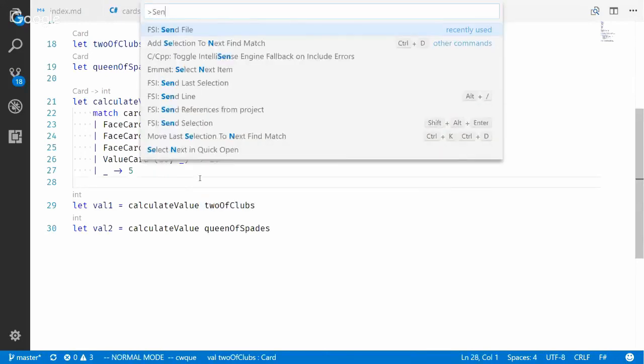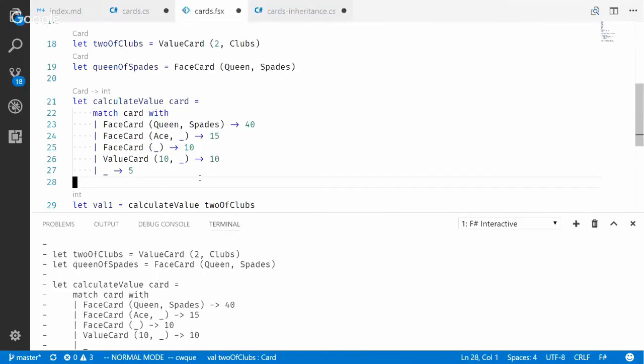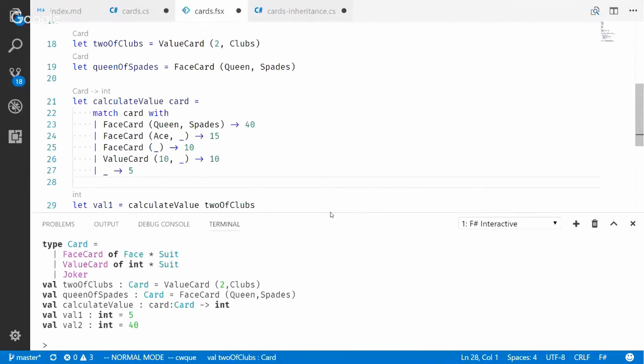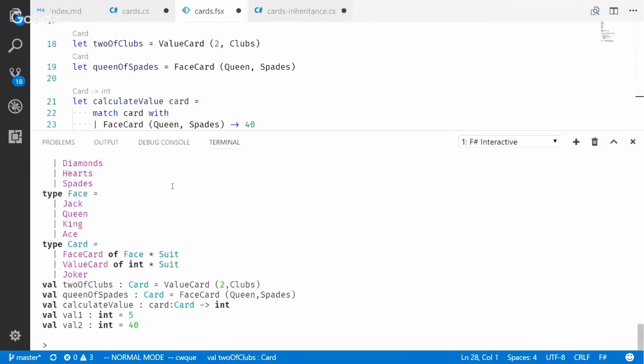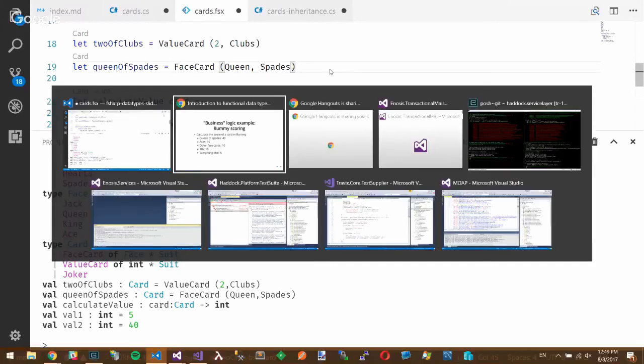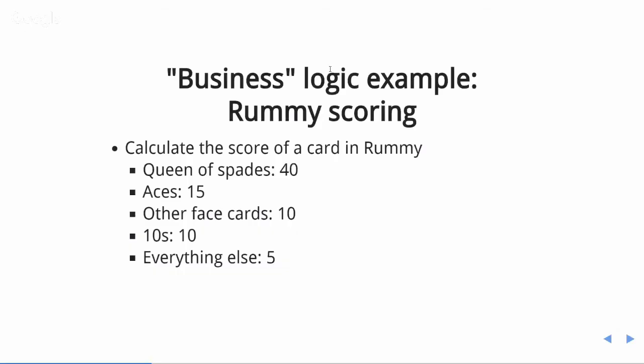And in F#, this syntax actually calls the function, so I don't have to add parentheses around the arguments. And I can use the send file command in Visual Studio Code. And you see that in the terminal, it compiles all of our code and then executes the 2 lines. And it calculated the first value is 5, and the queen of spades is 40. So this was the implementation of the same exercise in F#.